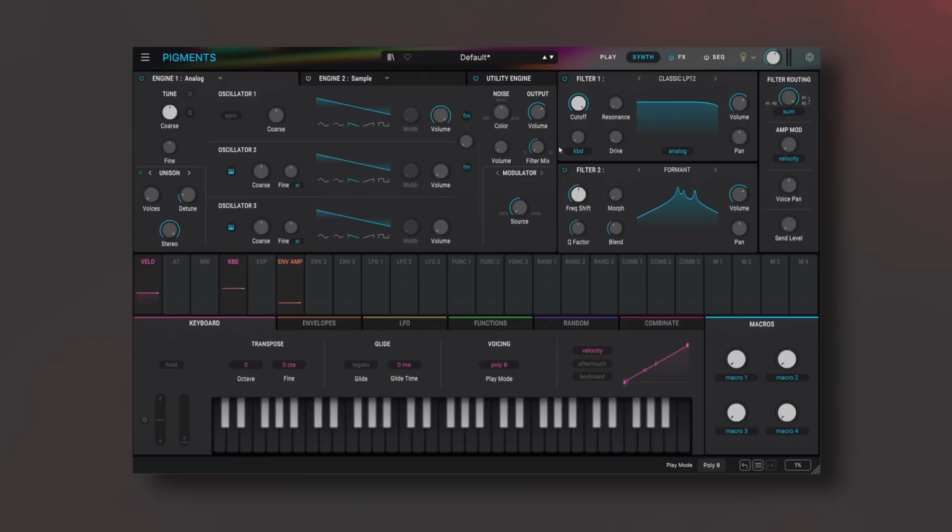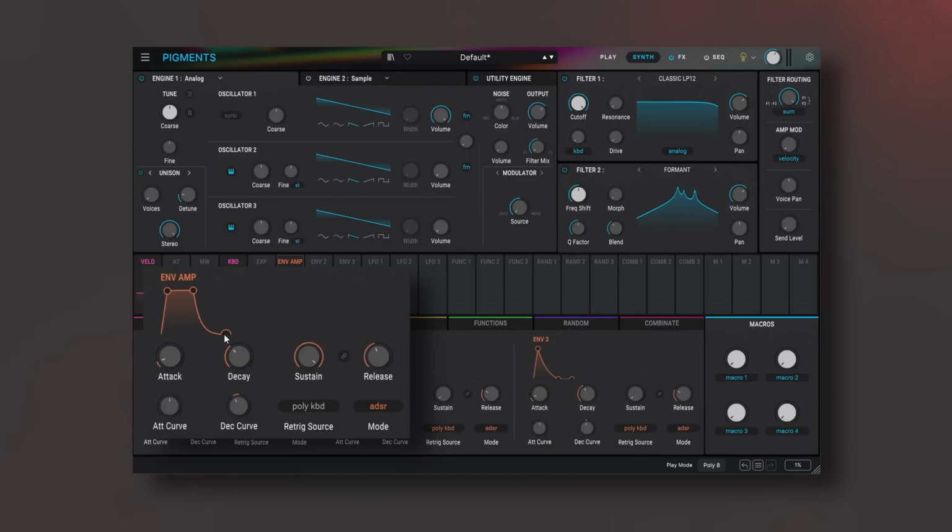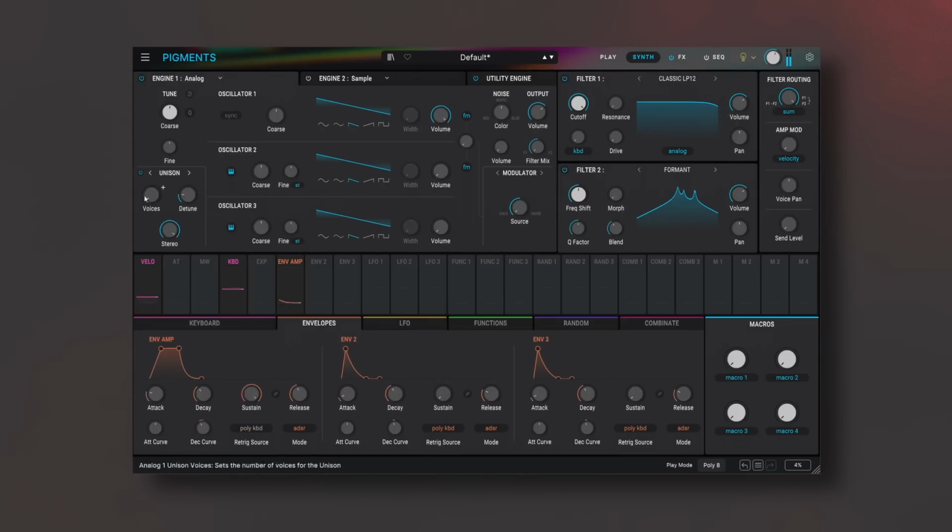But let's start with shaping the envelopes. So I'm going to have a longer release, a little bit of attack. We can have more voices just to have thicker sound. We can set the filter 1 cutoff. A little bit of drive.